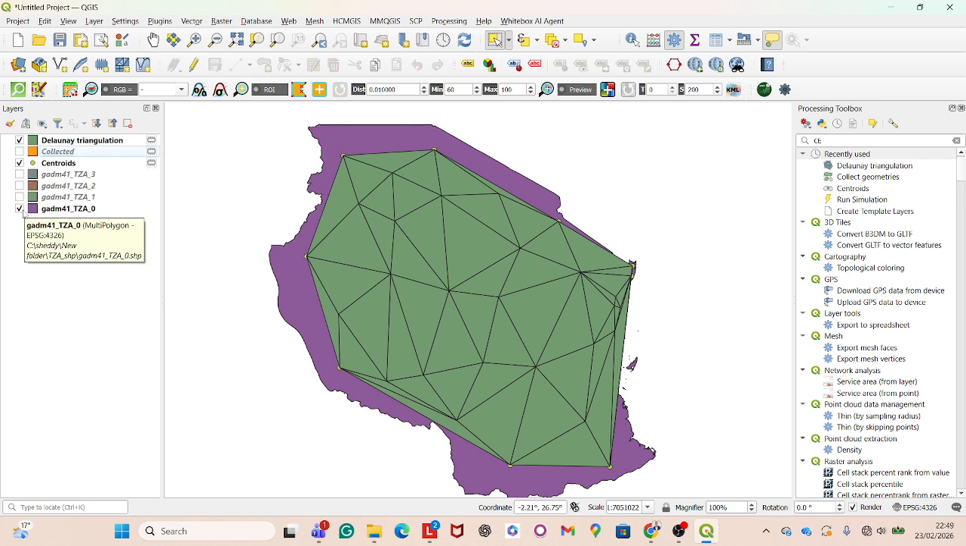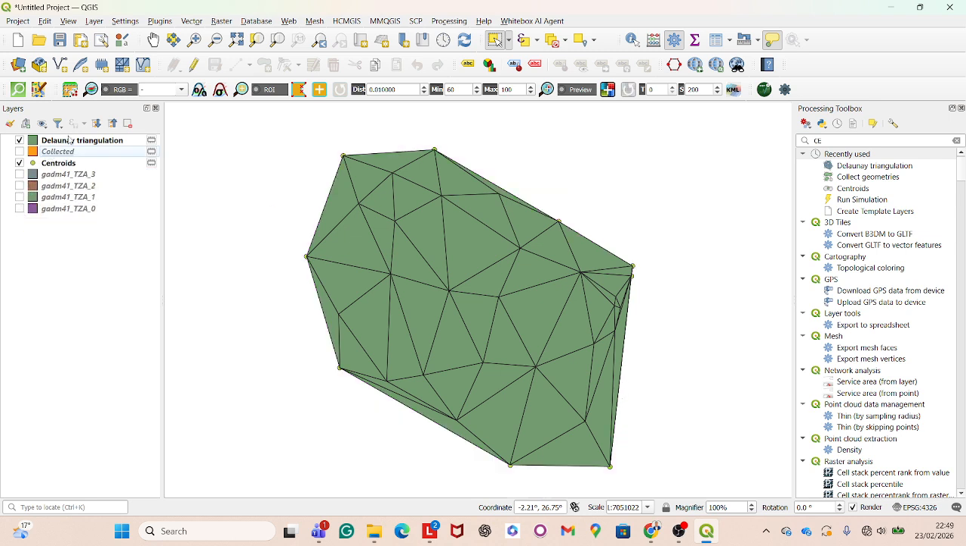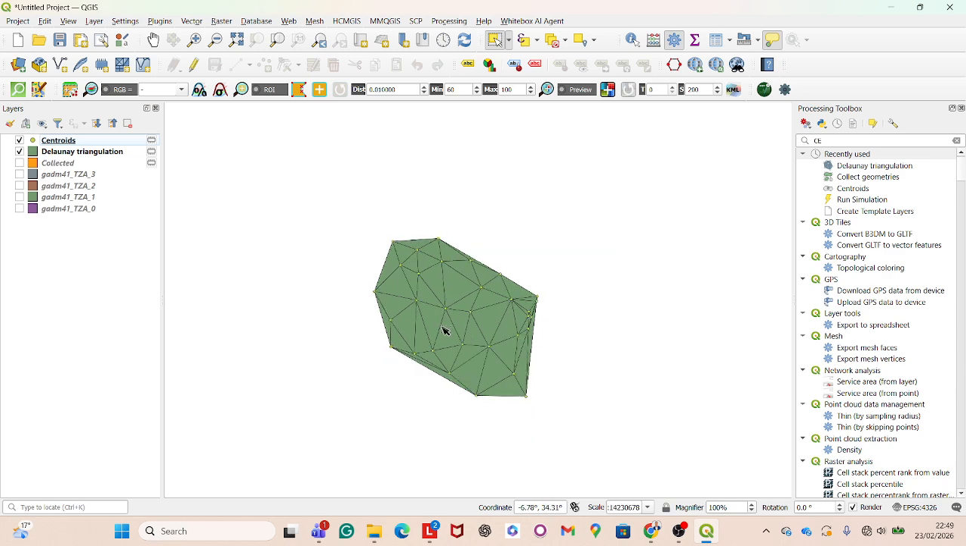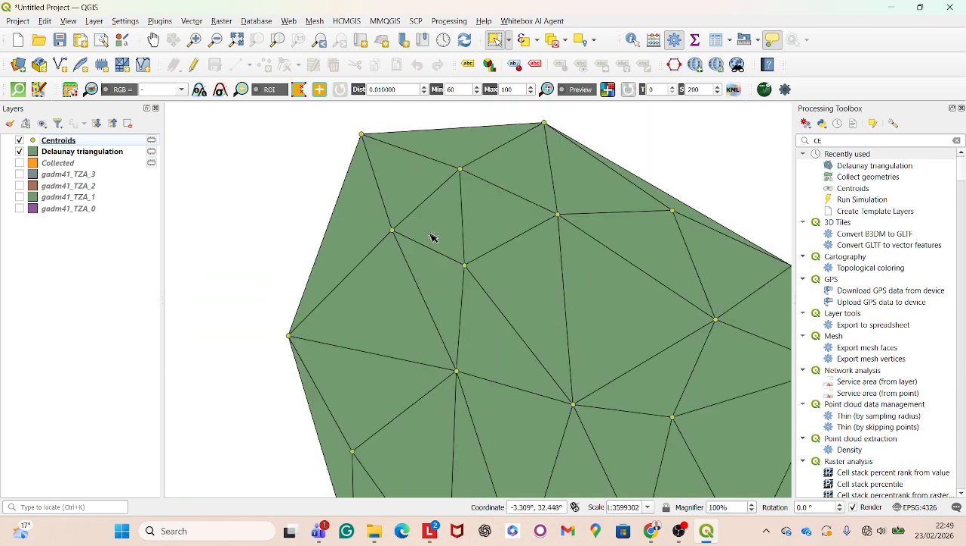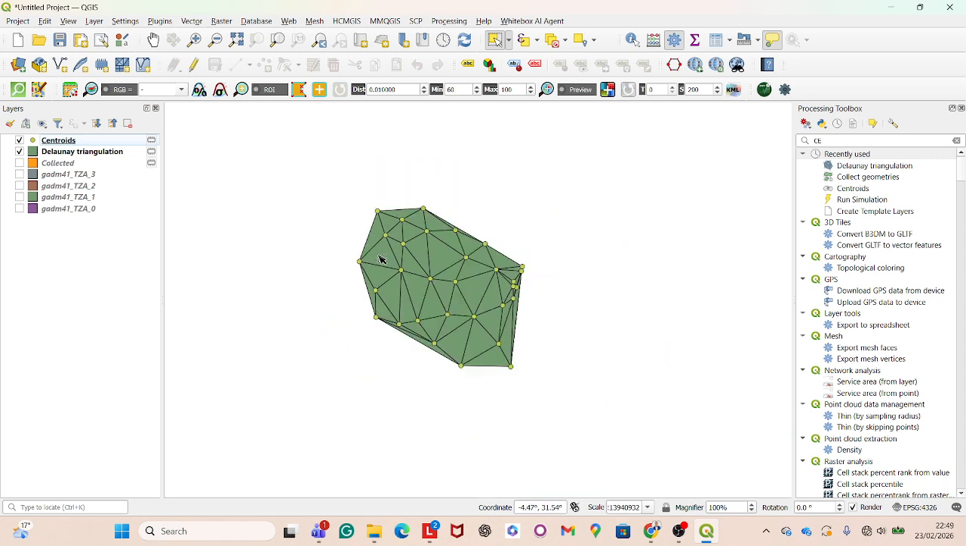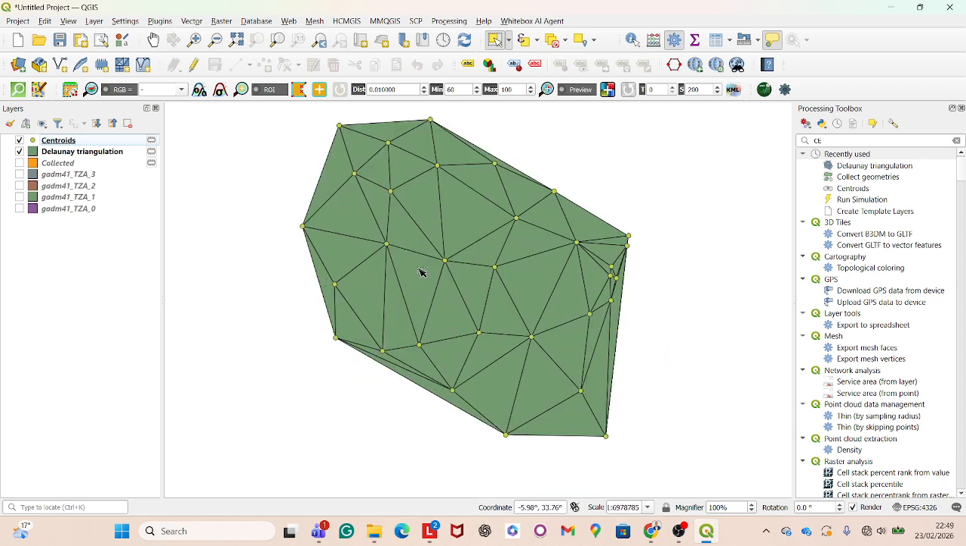For example, let me put this off, and then I'm going to put this up. Sorry. So you see, each point is just connected in a triangulation way. So that's how it works. Of course, the use of these.